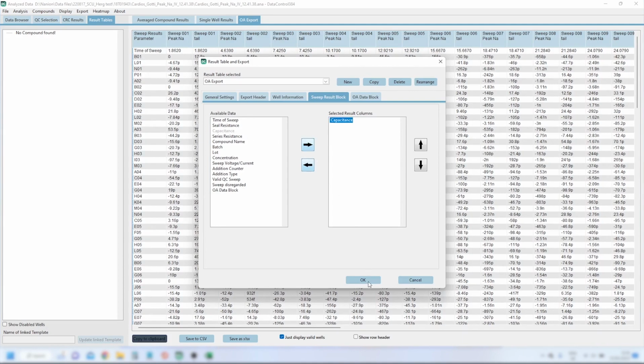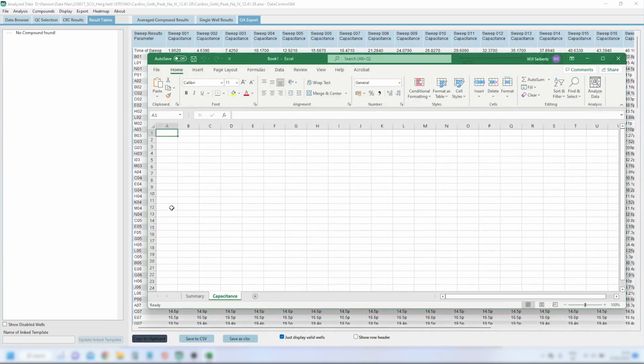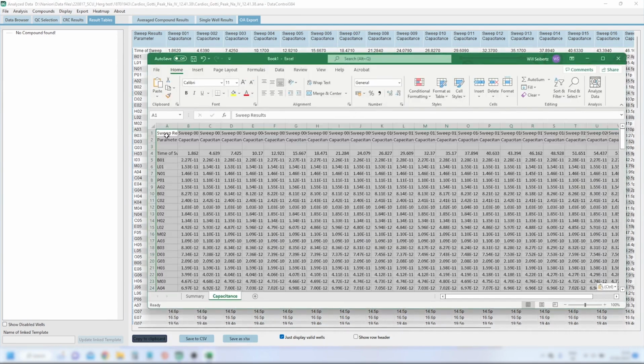capacitance is selected. This is also copied to clipboard and copy-pasted into the Excel workbook. This makes further analysis easier as Excel formulas can easily be applied.